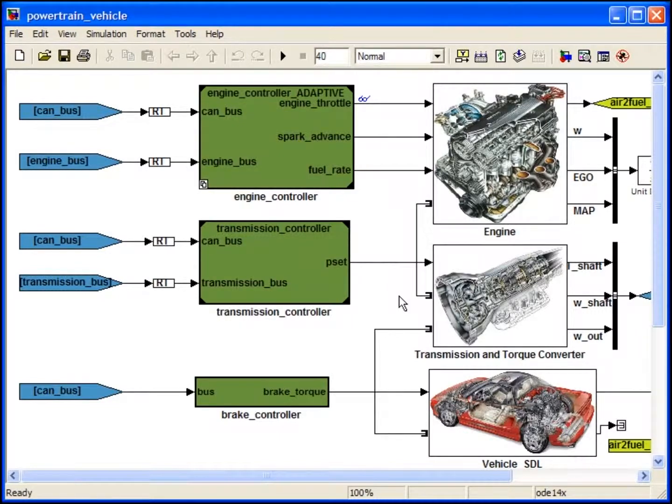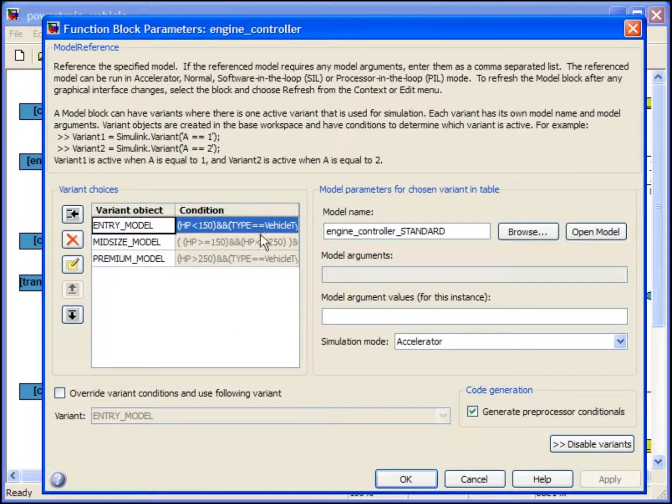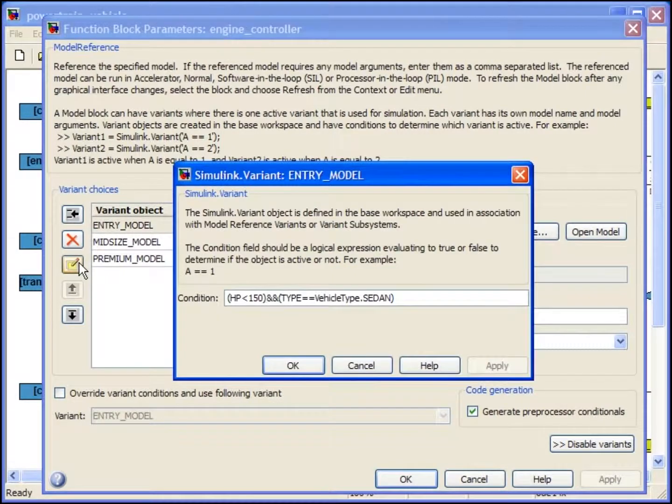Automobile design is very modular and can involve developing variants of a template design for different customer preferences, geographical locations, and so on. The variant model feature introduced in R2009b enables data-driven selection of design variants at the model level. Here, the referenced model for the controller implements variants based on conditions like horsepower and the vehicle type.